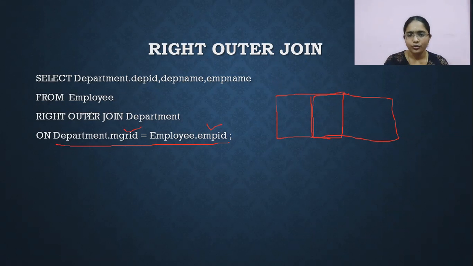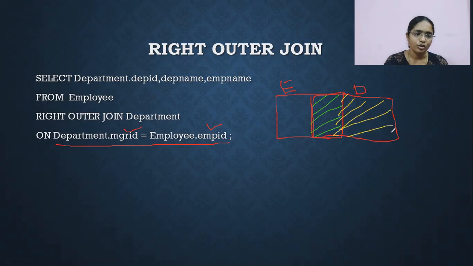Clear with it? So let us assume your first table is employee, which is your left table, and your right table is department. So here I'm going to do a right outer join. In the case of a right outer join, we get all the matching values of your left table and the entire values of your right table. This is the matching values, and this, as well as the entire values of your department, is going to be displayed. This is all about your right outer join.